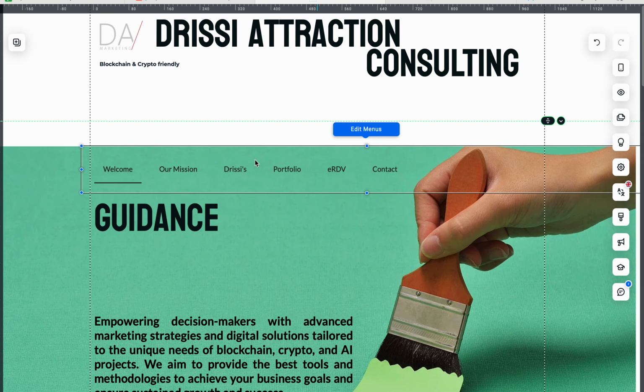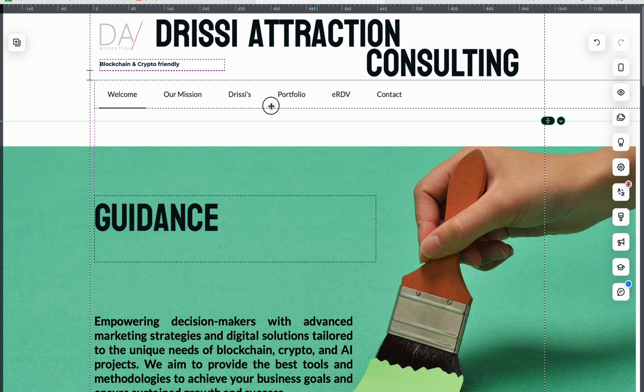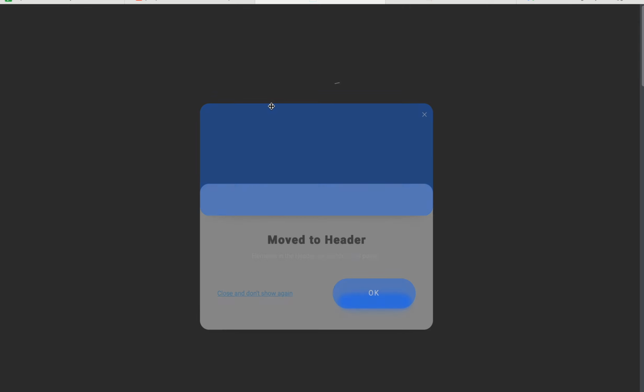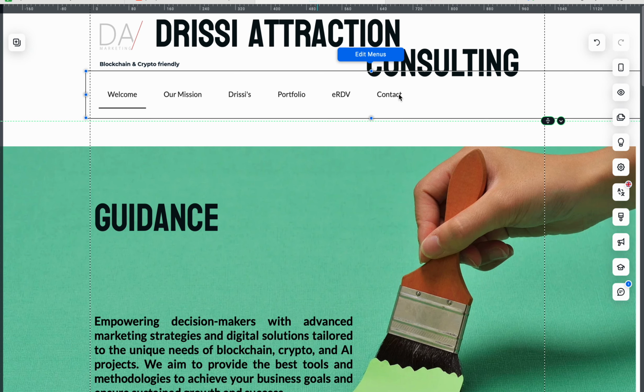As I say, the menu is important to have on every single page. So we are going to put it back. Make sure that you put it over the green line, and then you are going to receive a pop-up saying that the component moved to the header. That's how you modify a header on Lalilala.